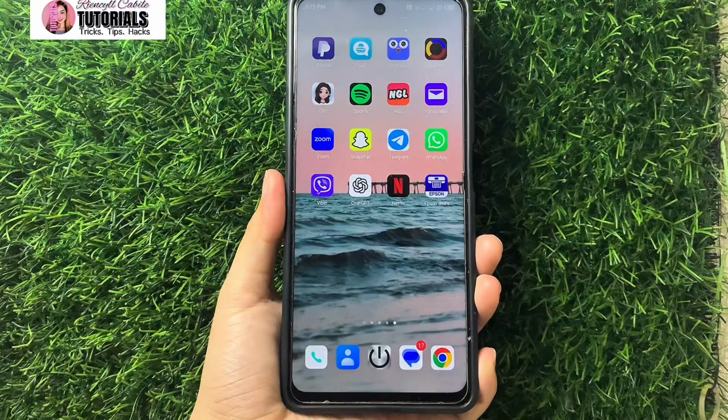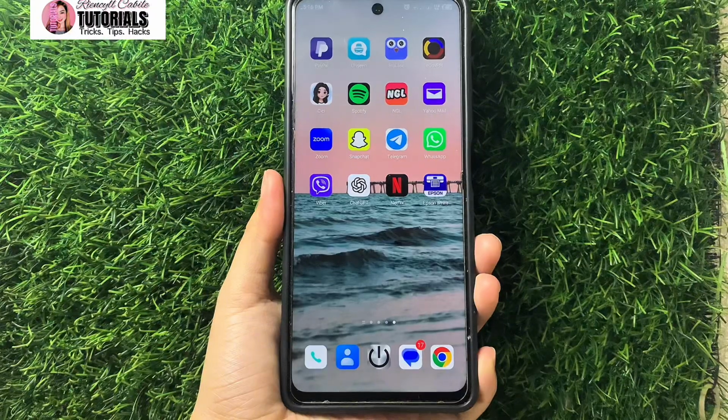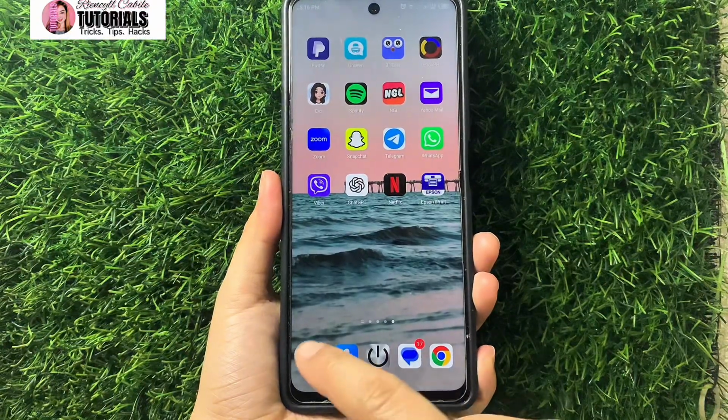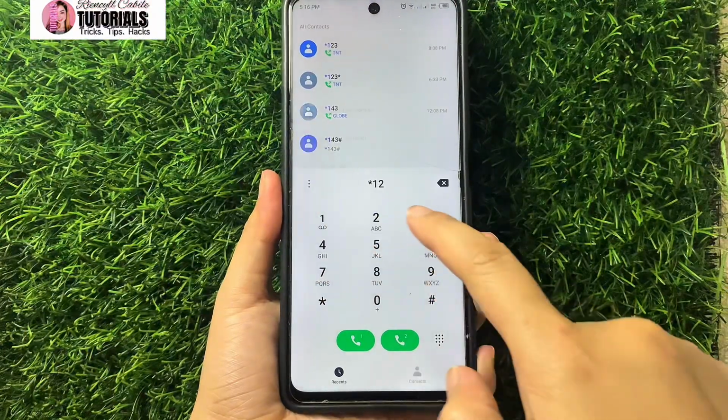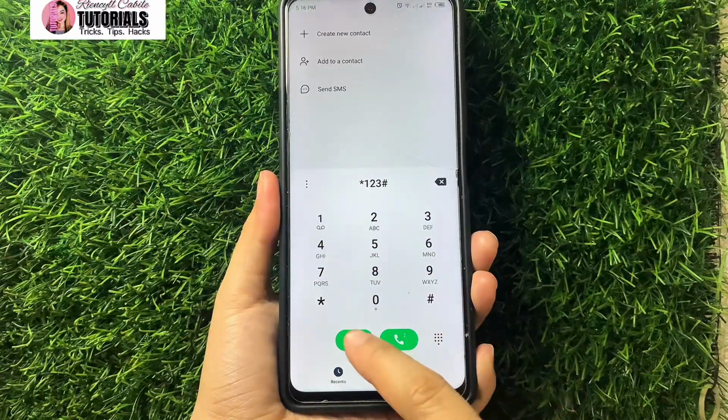And if you want to learn more, just keep on watching and let's start. So ayan guys, mula sa ating mobile device, pumunta lang tayo sa dial ng ating phone. And dito, dial lang natin is asterisk 123 number sign or hashtag, and then call.